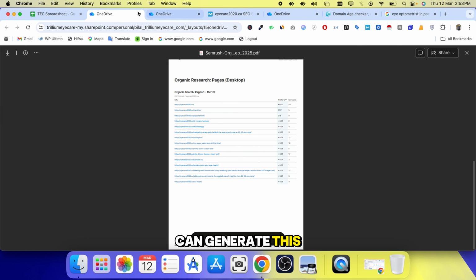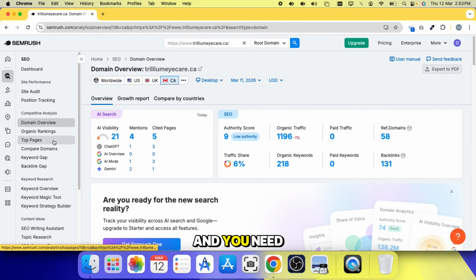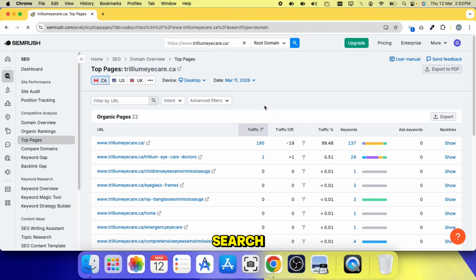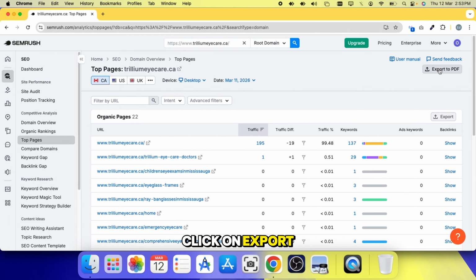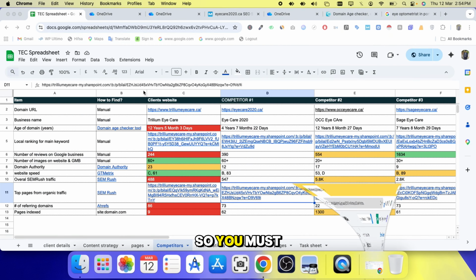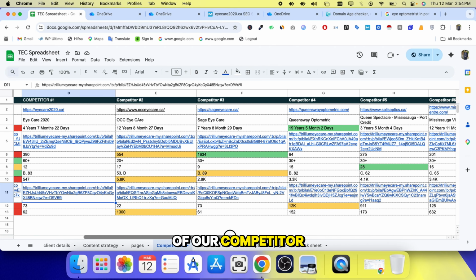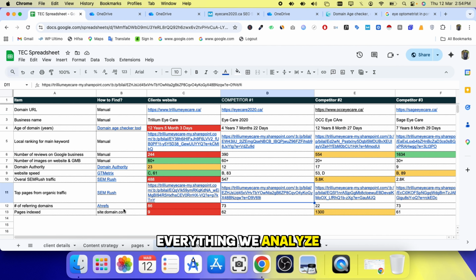And how can you generate this PDF? You can simply go in SEMrush, and you need to click on top pages, and you need to put the URL, and you need to click on search, and this will give you this list, and you can simply click on export or export to PDF. So you must have a SEMrush tool, or you can use any other tool, but you need to search all these things. So I added all the PDFs of our competitors in here, and then after everything we analyze, we will analyze their pages to design our content.